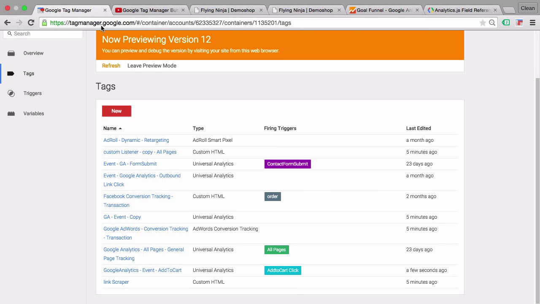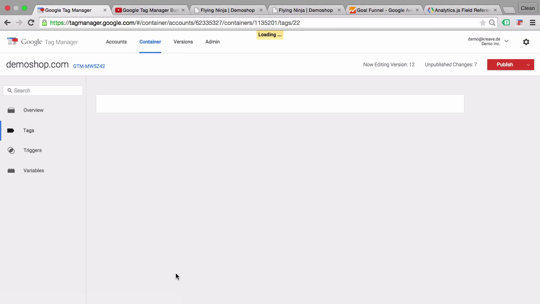First of all, in our previous video, we have already set up the add to cart click trigger, which basically fires any tag once somebody clicks on an add to cart button. So we don't have to set this up from scratch. We can reuse this. And instead of opening up a new tag, I want to actually rewrite this Google Analytics event tag. So let's click into this.